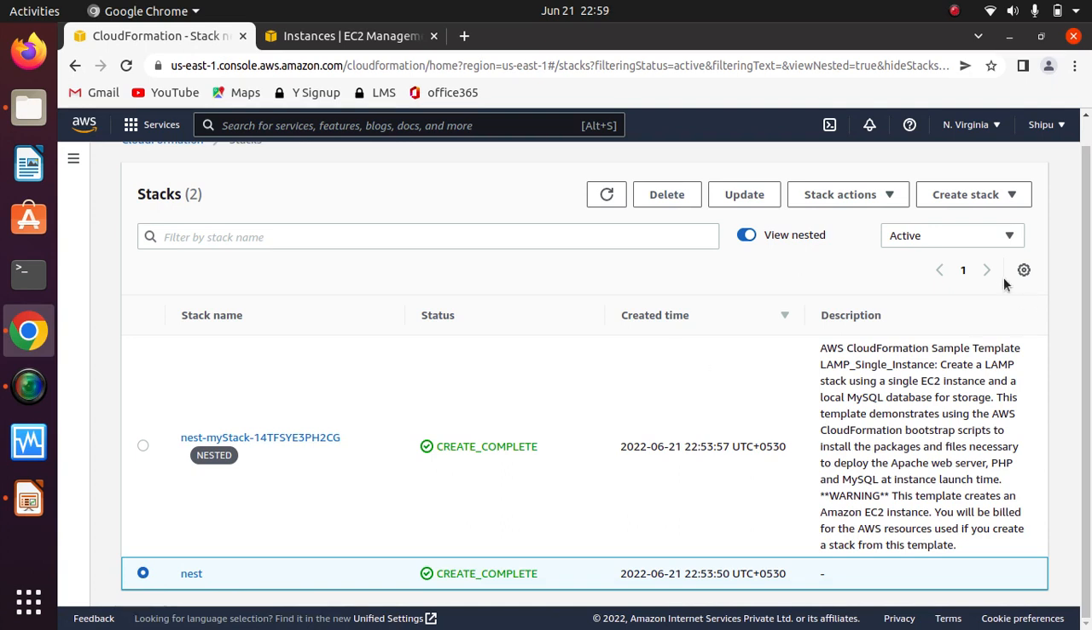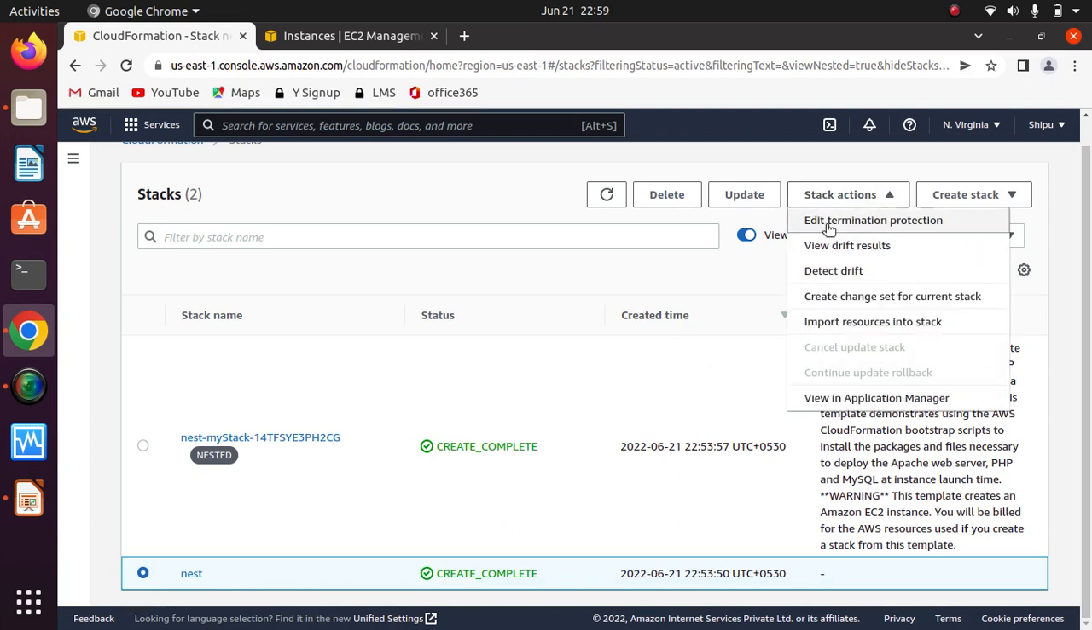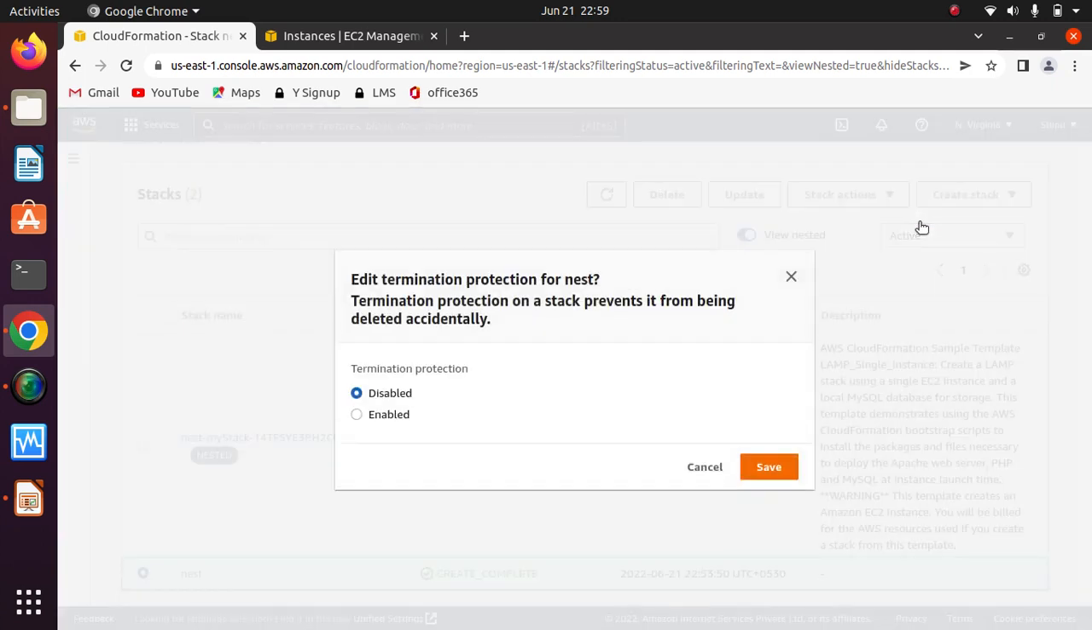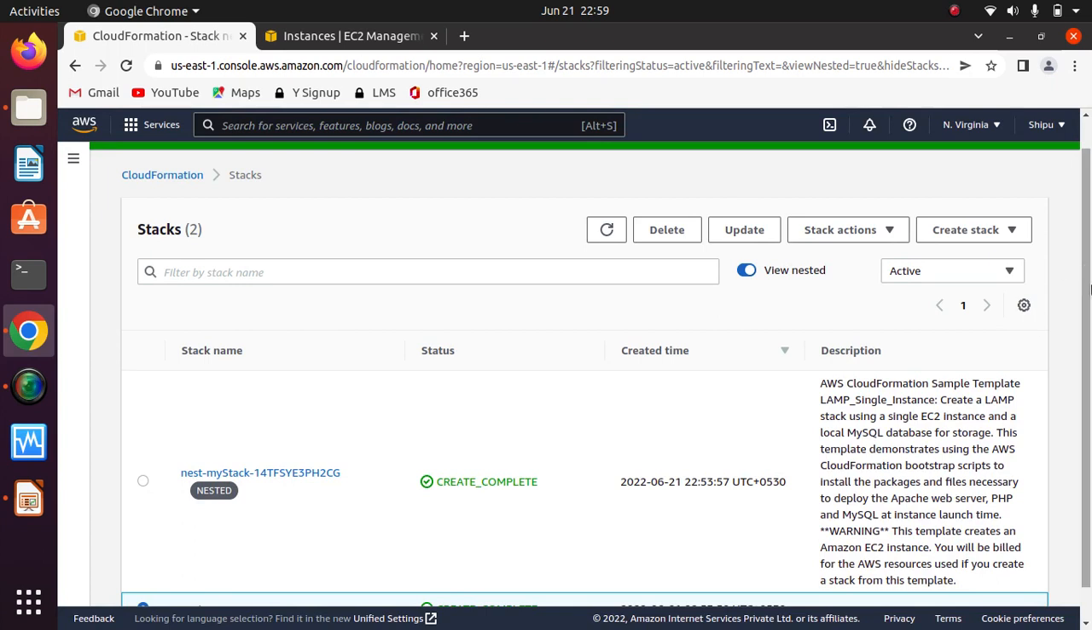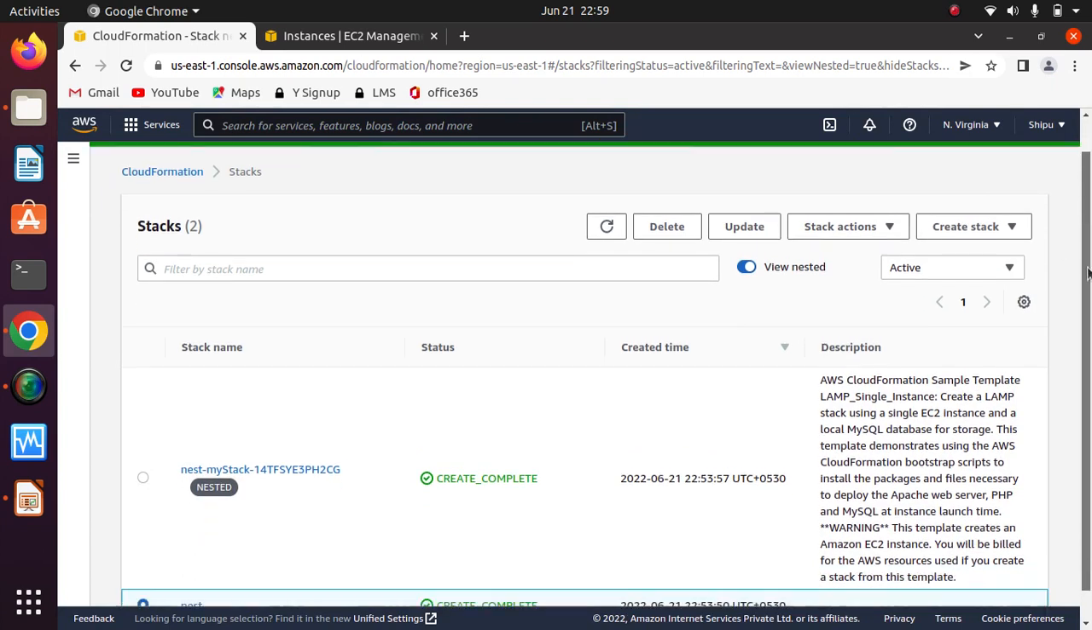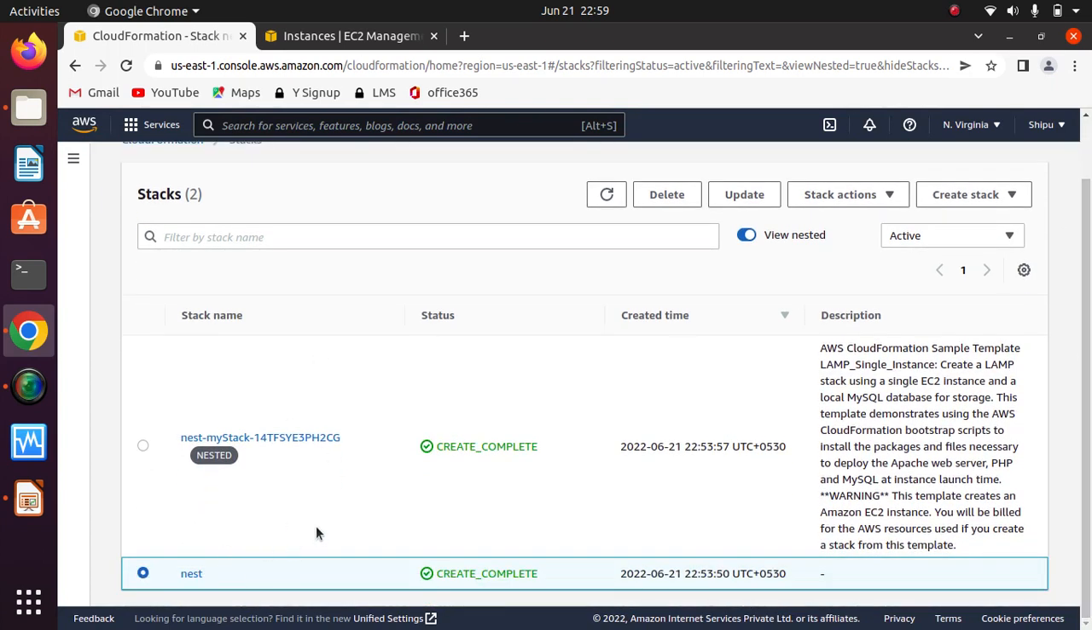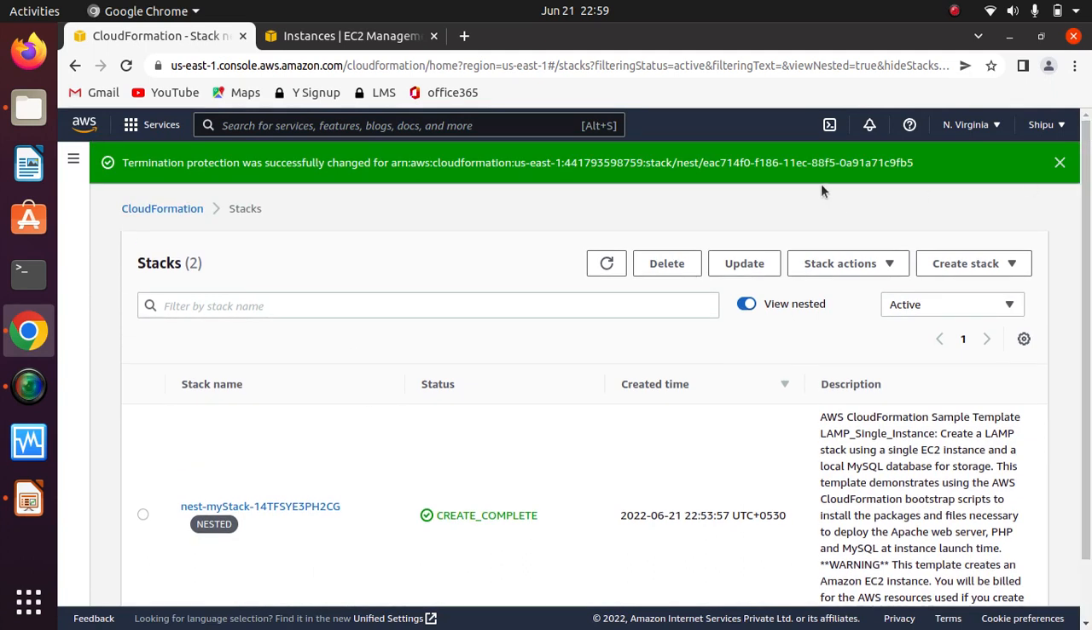So what I have to do, here you can see edit termination protection, right? If you click here and edit, you can disable termination protection for the nested stack. Termination protection on a stack prevents it from being deleted accidentally. So if I enable this, then I am unable to delete this stack. Let me try to delete it.